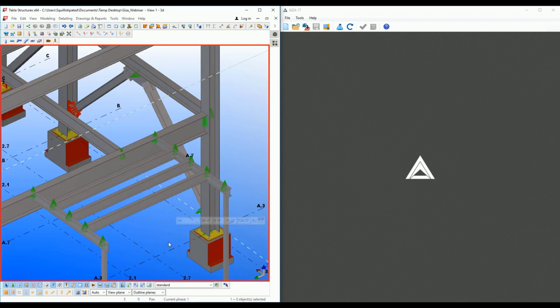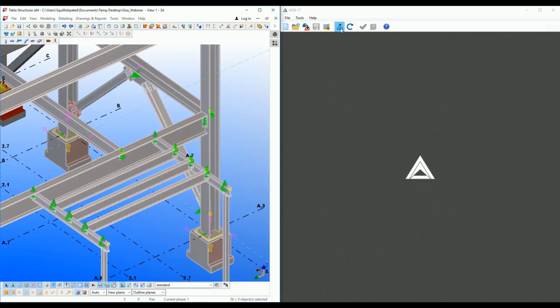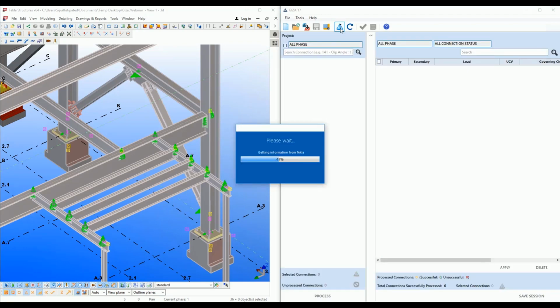So as you can see here, I've got both Giza and Tekla Structures open with a variety of connections on our model. And I want to grab these connections and import them into Giza so we can start designing them. And it's very easy to get these connections into Giza. All I have to do is highlight a chunk of the model or a single connection or the entire model, and then Giza will take these highlighted connections and import them.